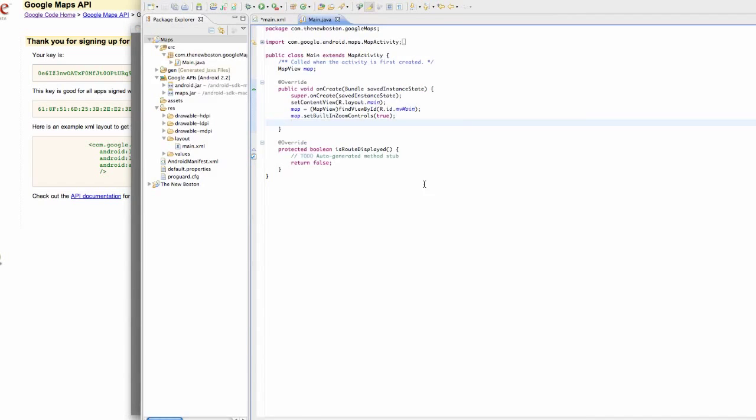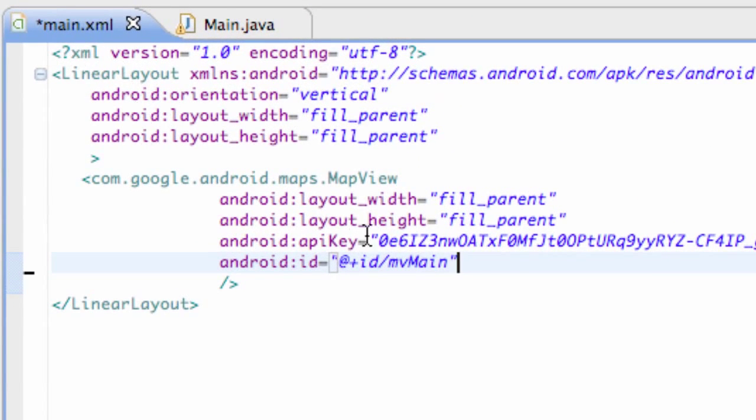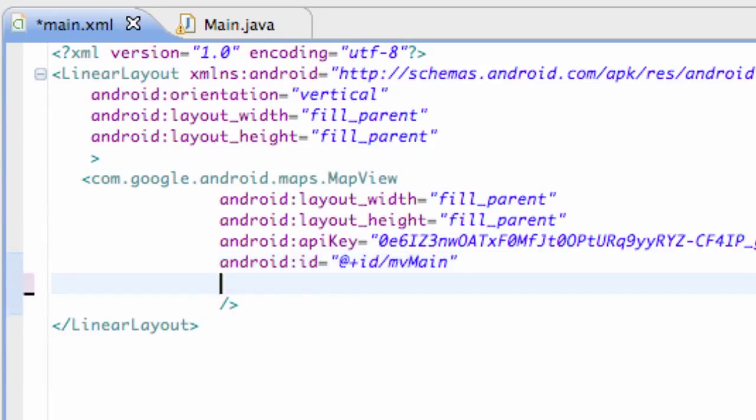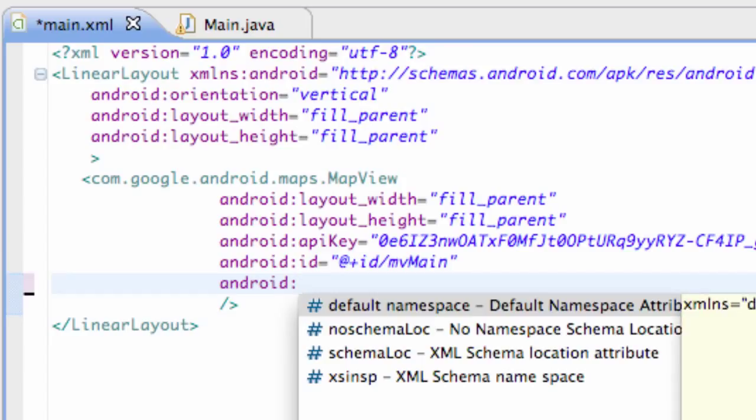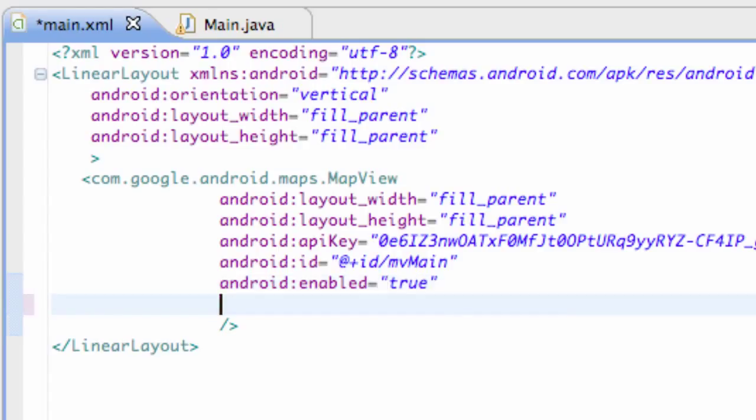So that's kind of what we're doing in this tutorial. Anyways, we're going to set that up. So we're going to go into our XML here, and like I said, just 2 quick lines of code is going to free up our map from being locked as is. So we're going to say android:enabled, and we're going to set this equal to true, and now it's going to enable our map.